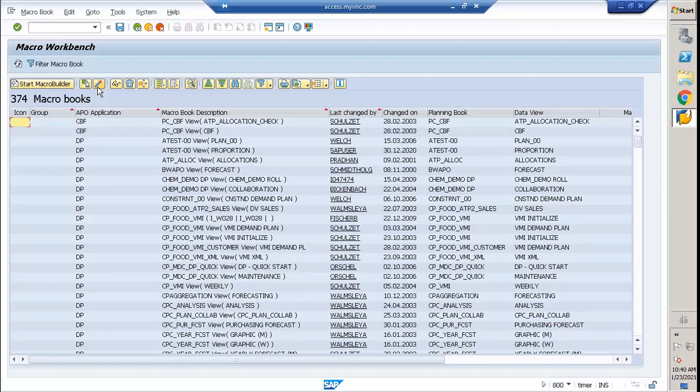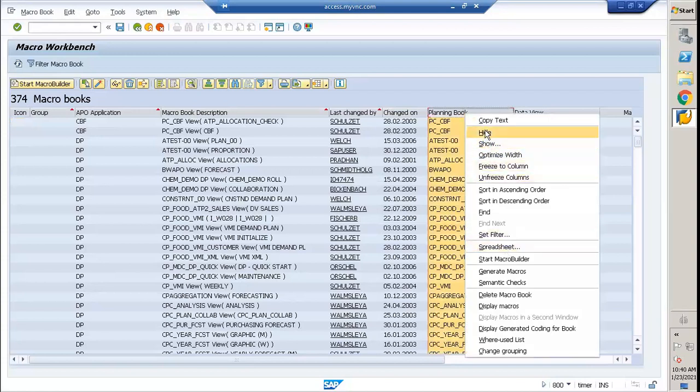First of all, we have to check for which planning book we created. Normally our planning book is ZAPO_UPL. In this planning we created one planning book, ZAPO_UPL. In this planning book we are going to create a macro.